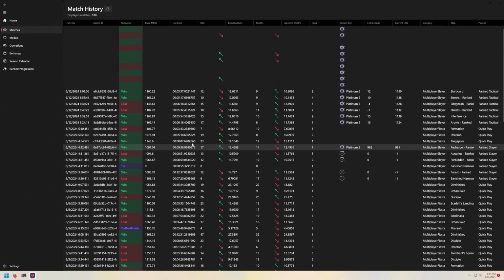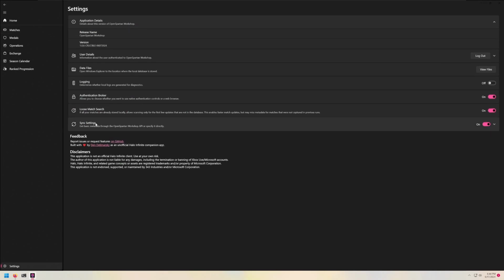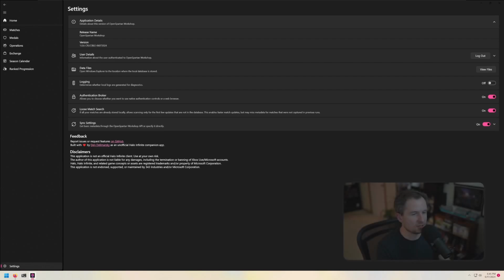And if you have a lot of them, you do not want to obviously spend too much time updating it and so on and so forth. So if I go back to settings here and I click on sync settings, this is the option where I want to make sure that there's a baseline set of settings that are synced with the OpenSpartan Workshop service. And those are the settings that define how the client, or OpenSpartan Workshop on your desktop, actually behaves.